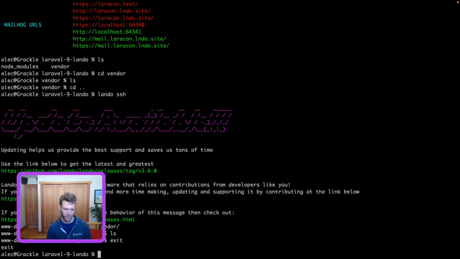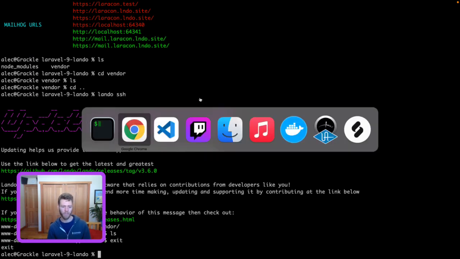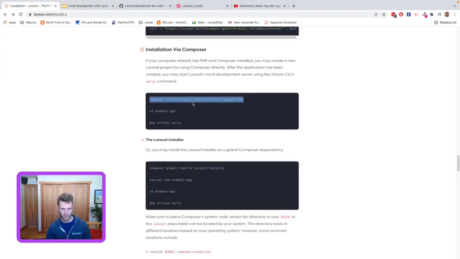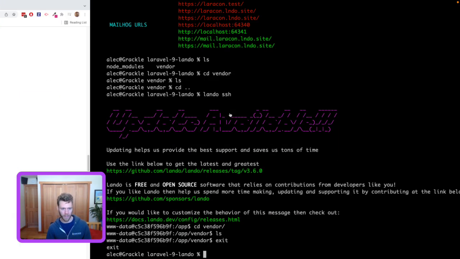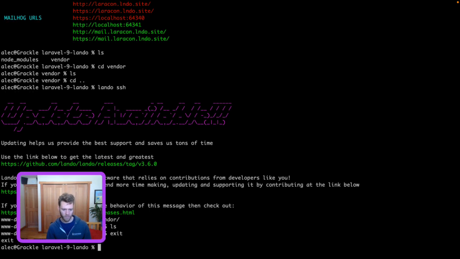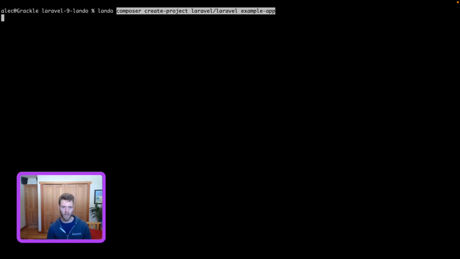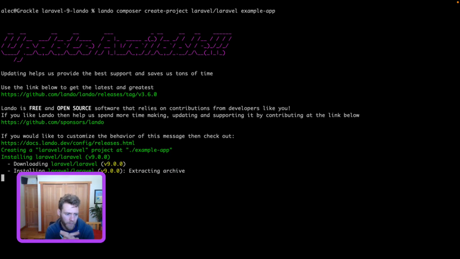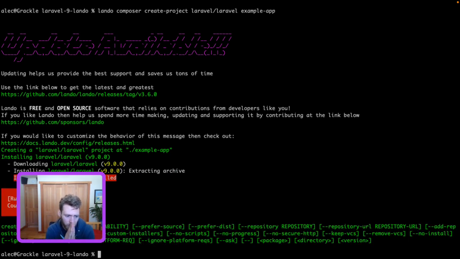Nothing's in vendor, so I'm not actually sure what that composer install was. Anyway, we are going to run the suggested install commands within Lando and see how far that gets us. So when I run lando composer create-project laravel example-app. Let's get this at the top of my screen just to make it a little easier for us to see. Okay, this should be running within my app server container, I believe, and it should do its stuff.